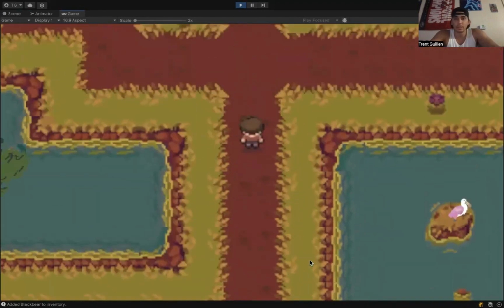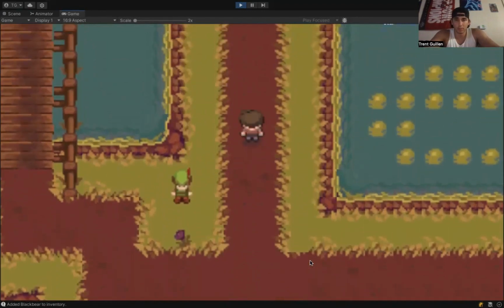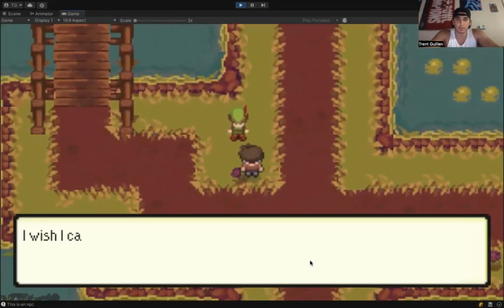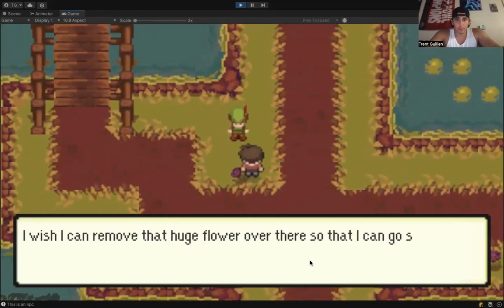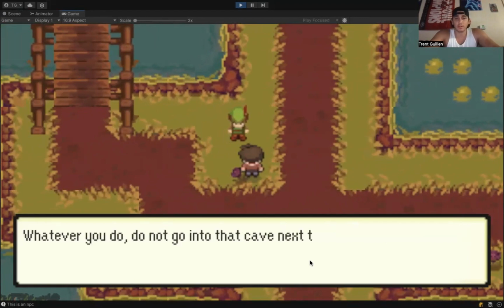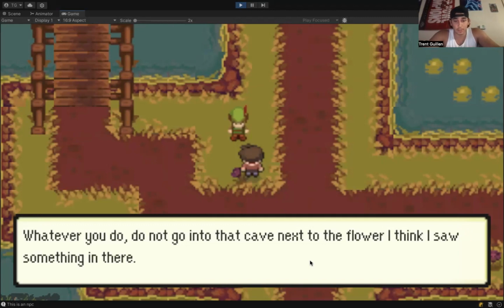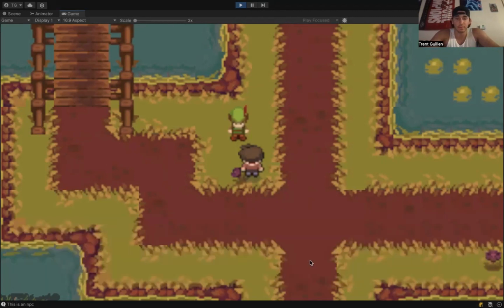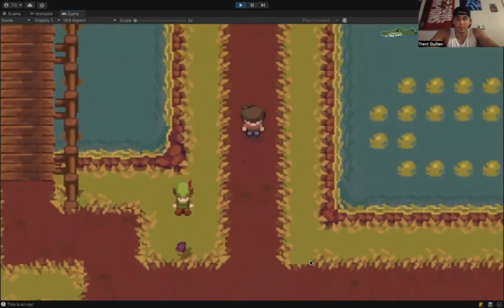We created that tree. Also, you want to talk to Timothy. He says, "I wish I could move that huge flower over there so that I could go swimming. Whatever you do, do not go in that cave next to the flower. I think I saw something in there. It was so scary that I'm still unable to move." Yeah, I feel bad for Timothy.